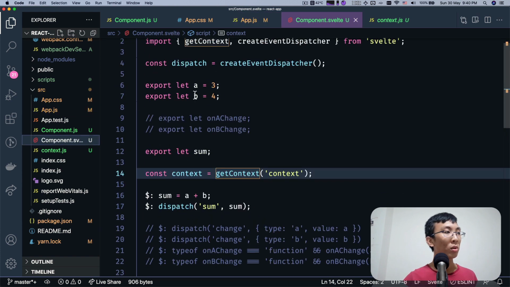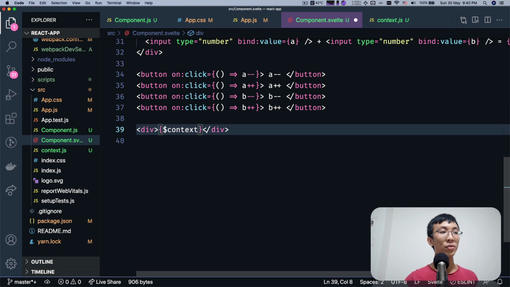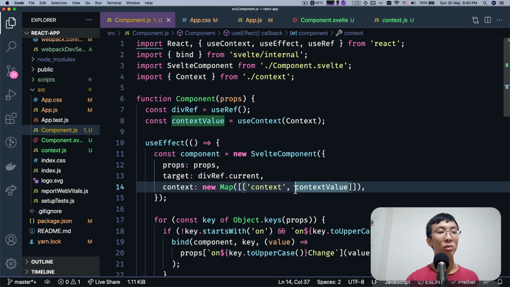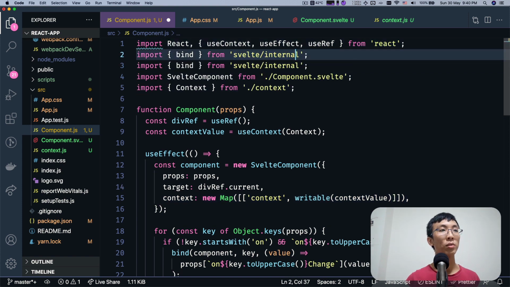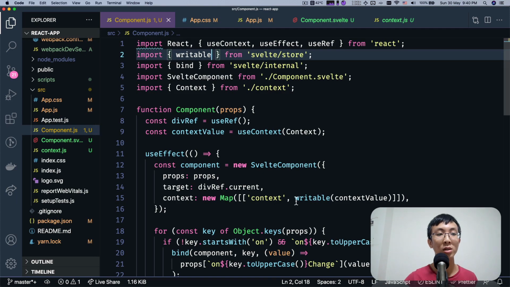So we are going to do that. We are going to assume this is a store, so we use the $ prefix to read the value out of it. And in the components, we're going to pass a writable store over here. We import writable from svelte/store. So here, let's refresh. Okay, we get a star, but it's still not reactive yet because we haven't set a value of the star. So first we need to get a reference of this star and update it.